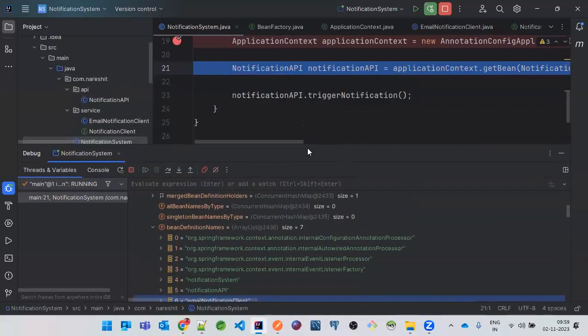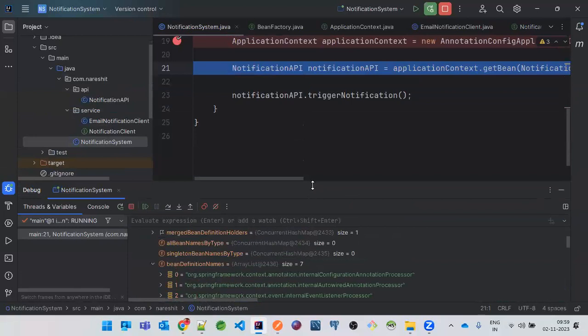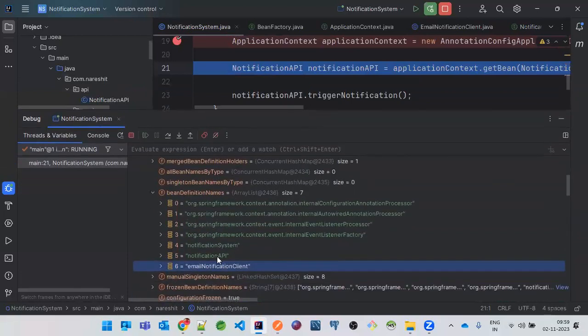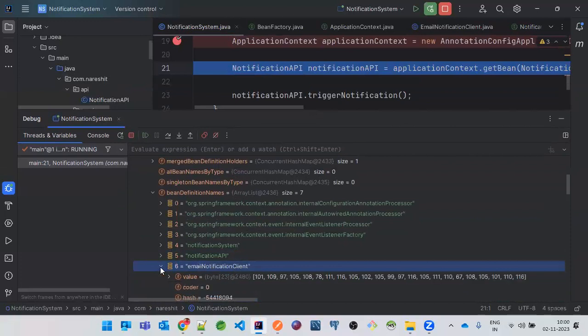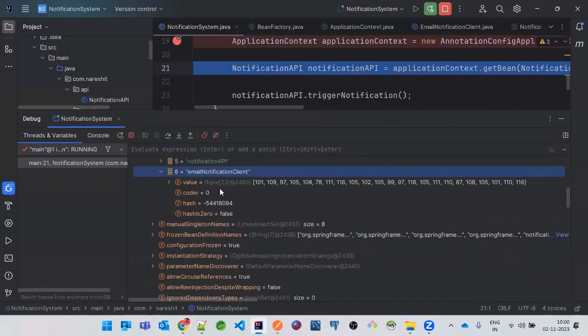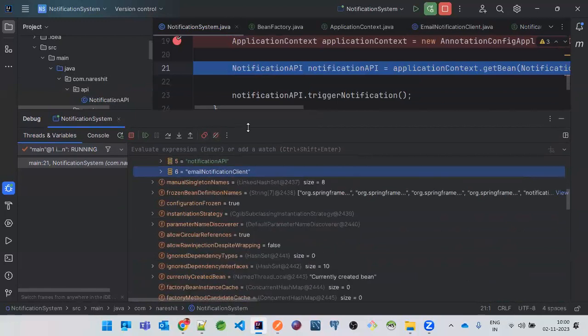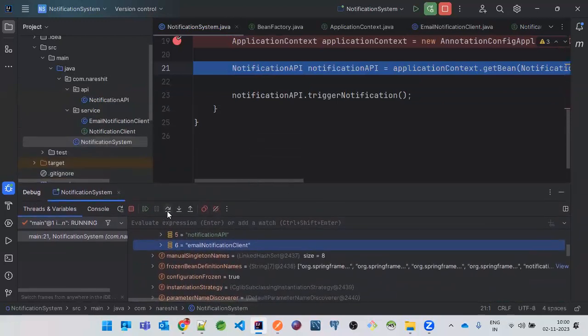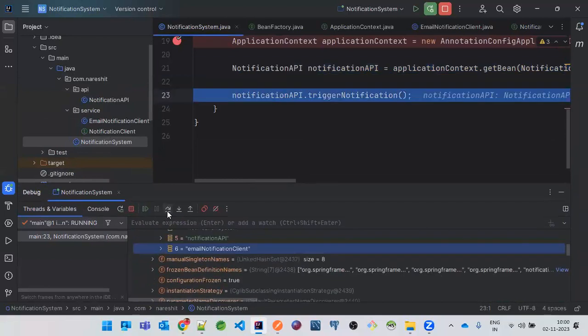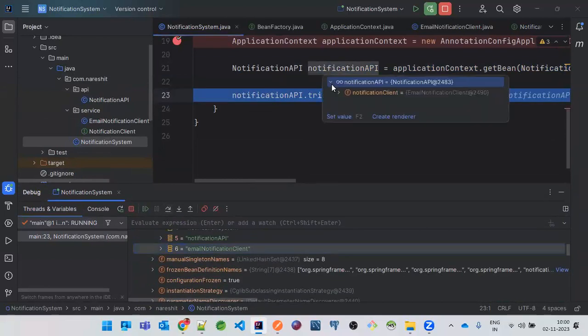Now what I can do once I get all these objects. If you see the addresses also, what is the email notification client address? Here there is something called email notification client. Just expand this, and this is the email notification client object. Now, if you go one step behind, I got the notification API object. See here, whenever we create an object for a particular class, we get the class name @some address.